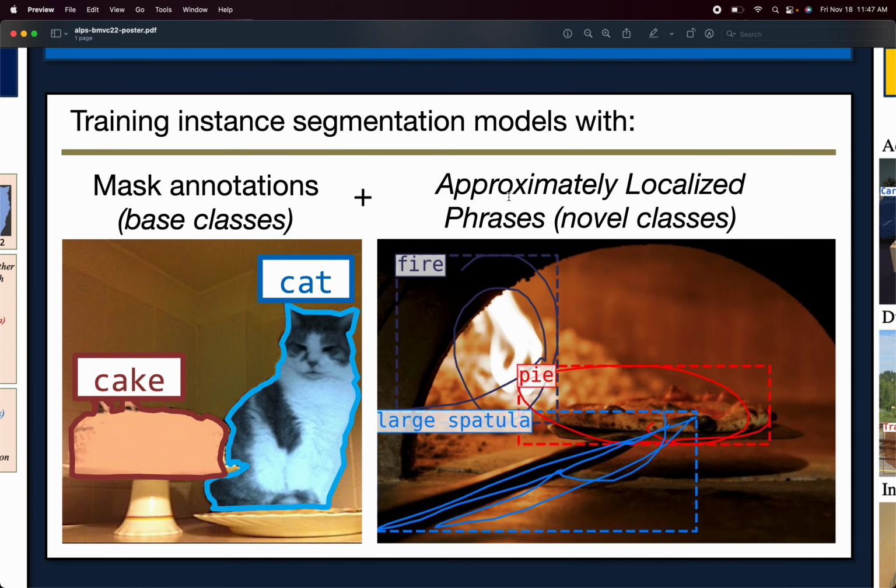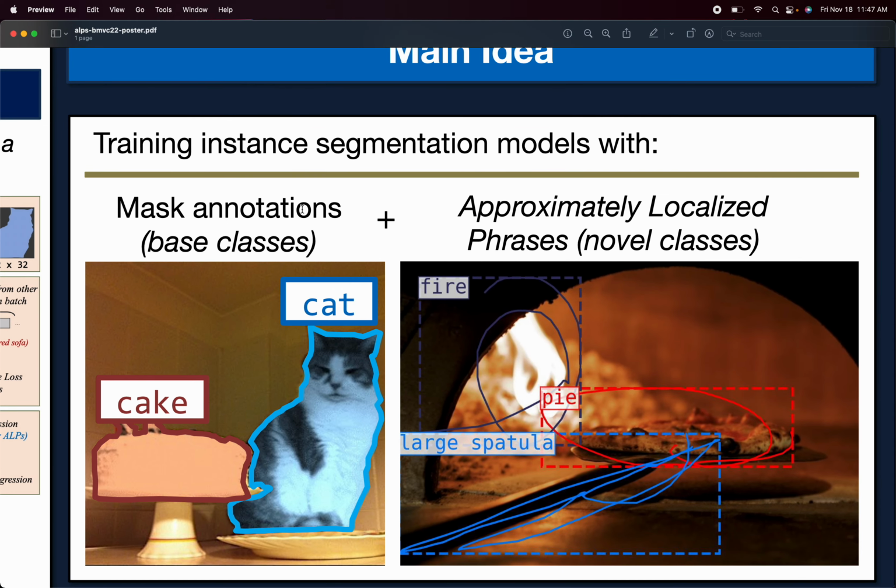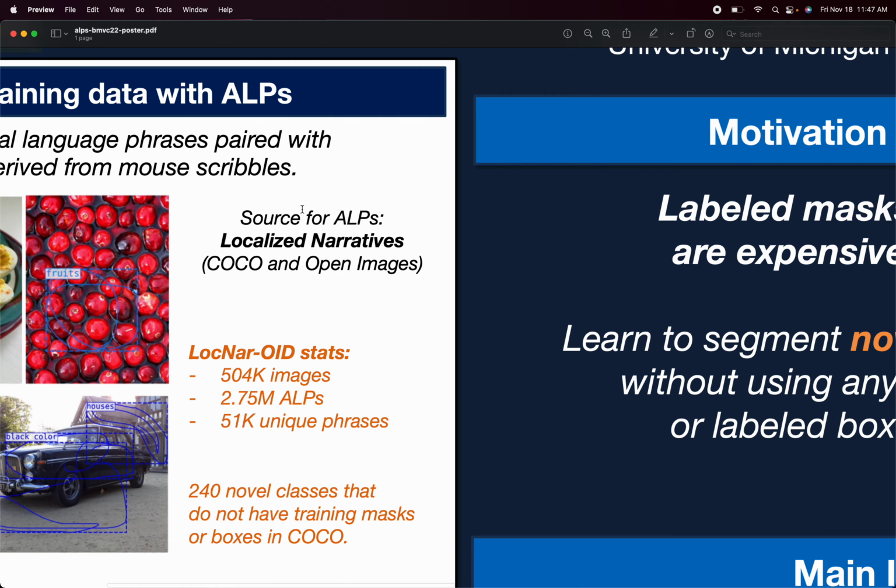So in summary, we train instance segmentation models using a combination of mask annotations for a few base classes and something we call approximately localized phrases to acquire novel classes. First I'll walk through the data, then the model, and then finally the results.